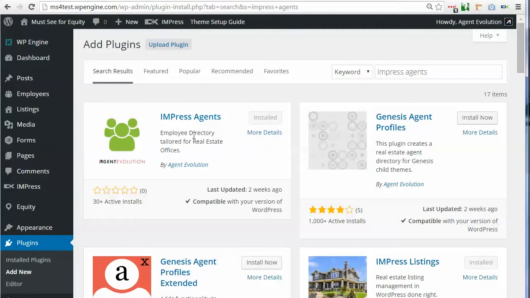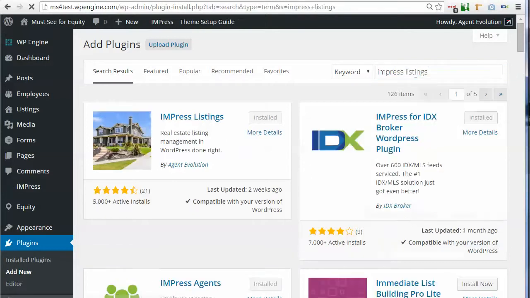Now, I already have it installed in this site, so you can see that, but if you don't have it installed, you just click the Install Now button and activate it. Now, if you want to also link agents to listings, you will need to install the Impress Listings plugin. Which I already have installed, but this is it here. You would just install that.